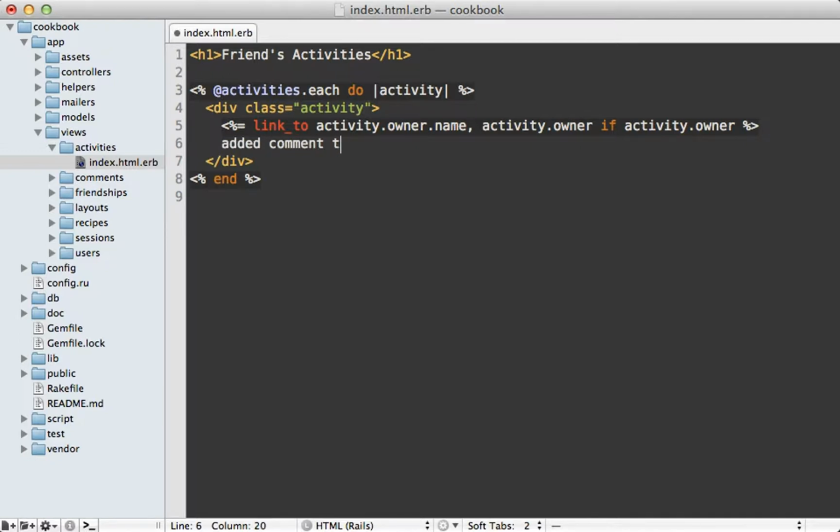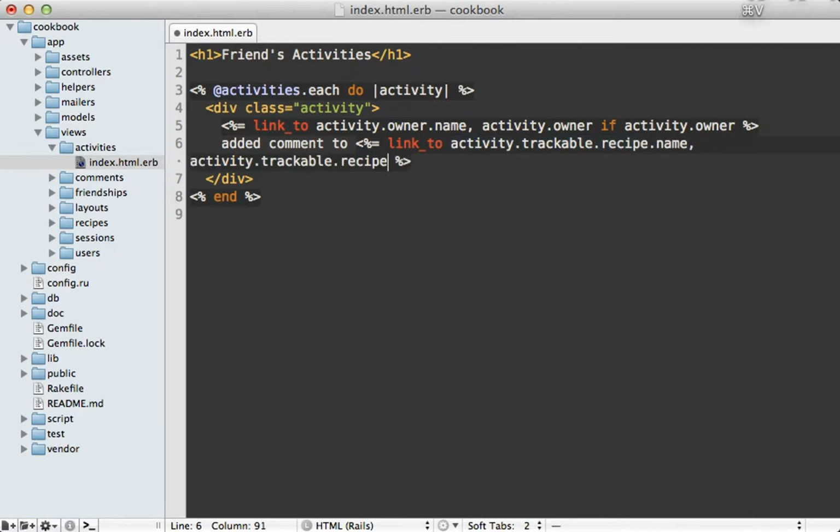So let's say added comment to, and then I want to display the name of the recipe inside of here. So to do that, to grab the recipe record, we need to go through activity.trackable because remember that's that polymorphic association which will reference the model that activity is for, in this case the comment model, so we can call recipe on that, and then we can link to that recipe.